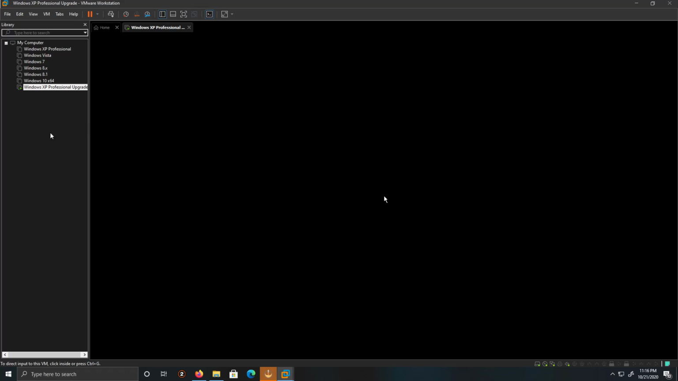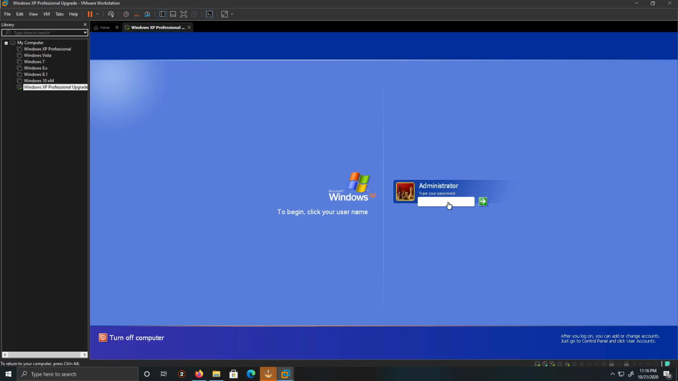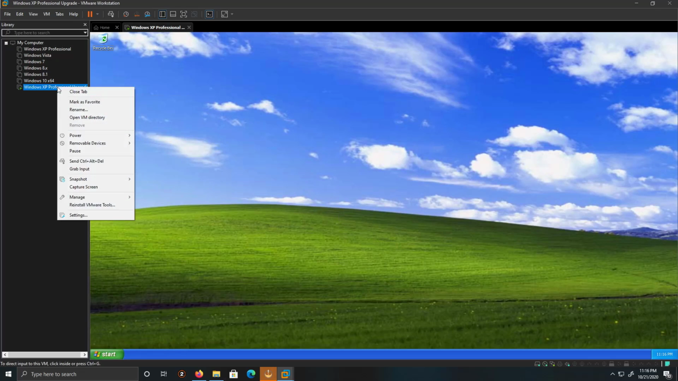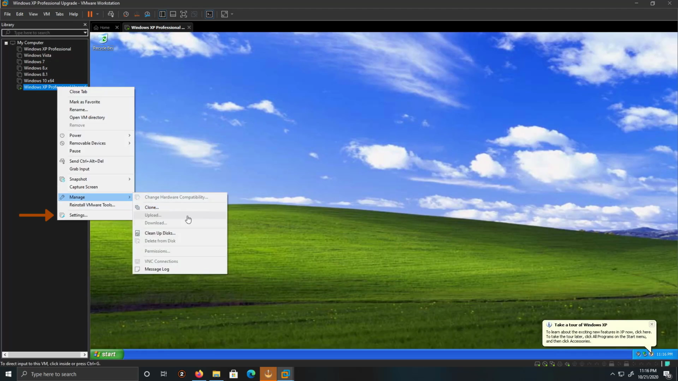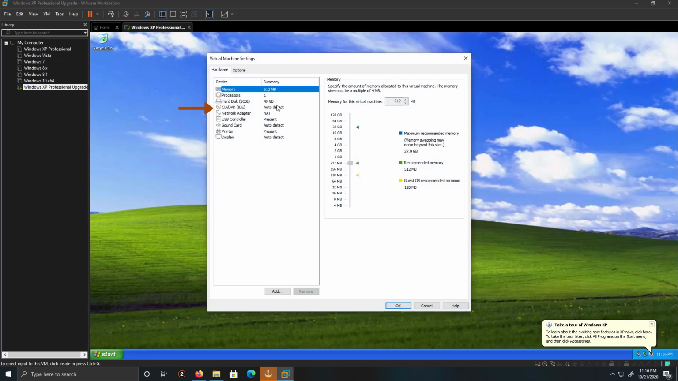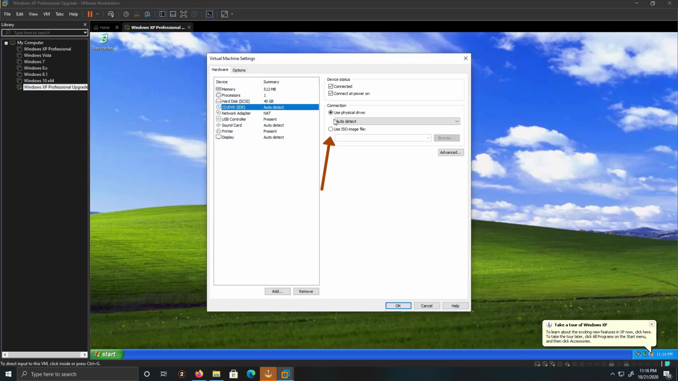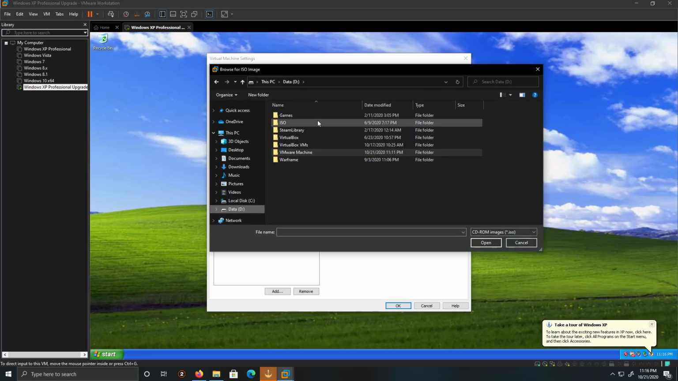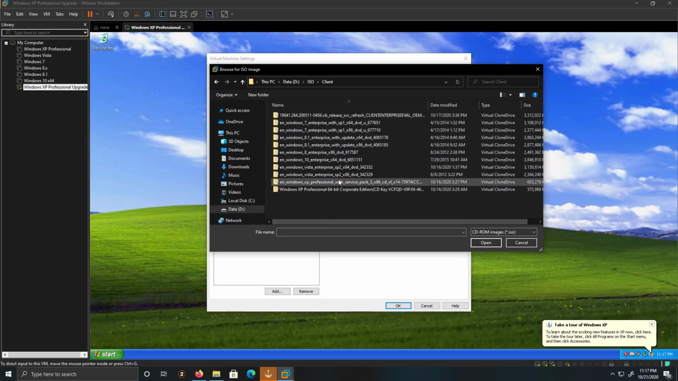Give it a moment. And I'm going to type in the password that I created with the virtual machine. Okay. Then what I'm going to do is I'm going to go into settings. And then we're going to go into CD, DVD, and we're going to pick up our ISO. And then what we're going to do is browse. I'm going to go into my secondary drive ISO and I'm going to click on Vista.